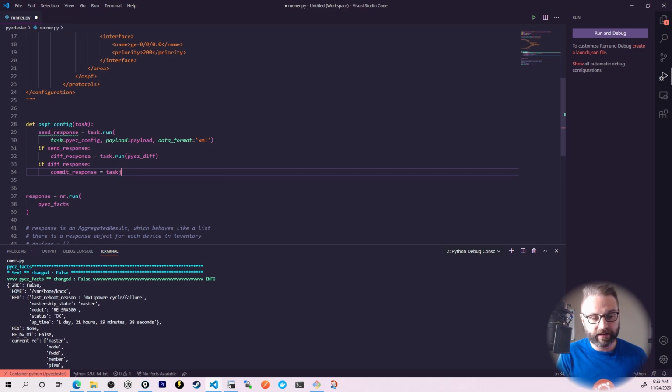So let's say task.run, and we'll use the PyEZ commit operation. Now, it's worth pointing out this performs commit check to validate that this will pass the configuration change before it actually performs the commit operation. If commit check fails, it will actually perform a rollback by default, so we're not altering the data store in a bad way. That way somebody logs in later and goes, what the heck's going on here? We want to make sure that we clean up our mess if anything goes particularly wrong.